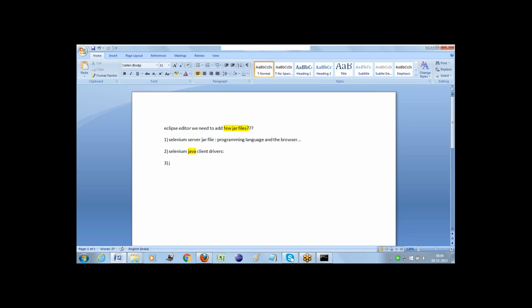And the third one is the JXL jar file to support data driven testing. What exactly does data driven testing mean? Accessing information from either an Excel file or a notepad or whatever the information might be. I would like to access the information from a file. To support that, we are going for the JXL jar file.